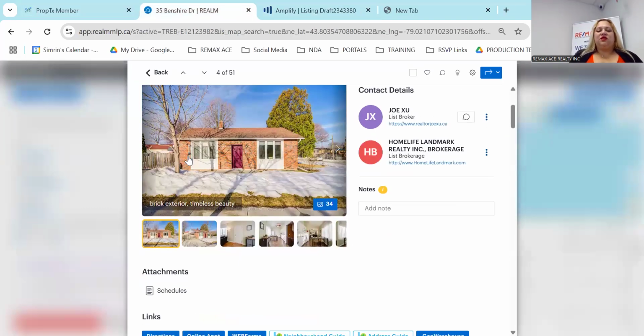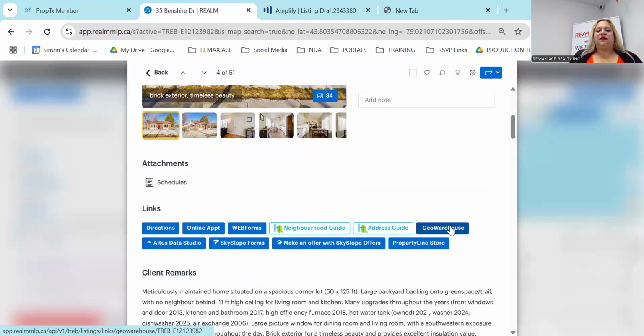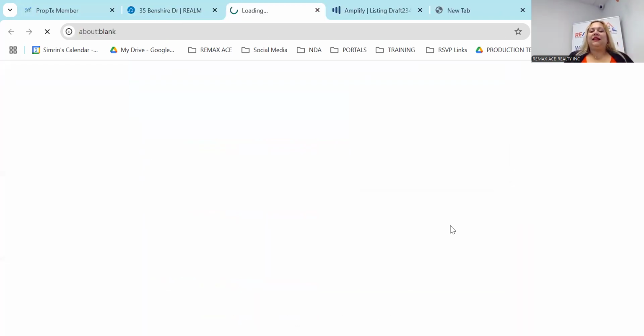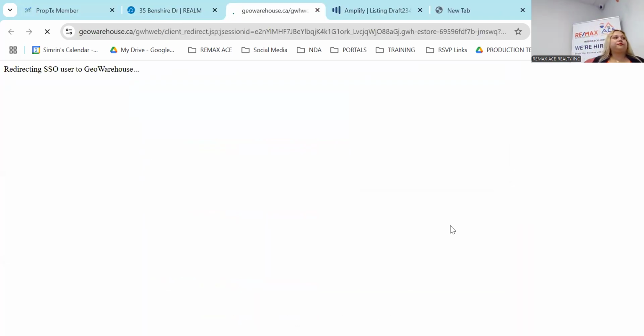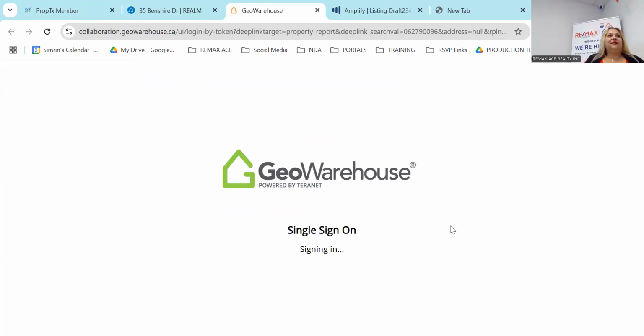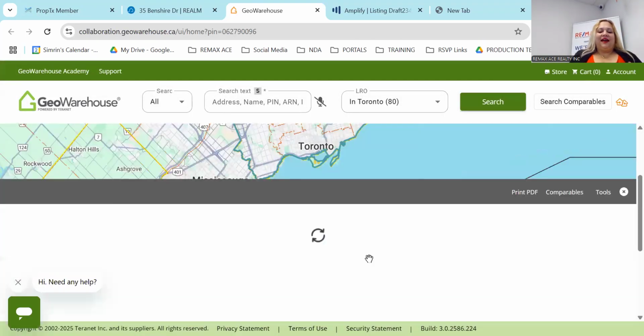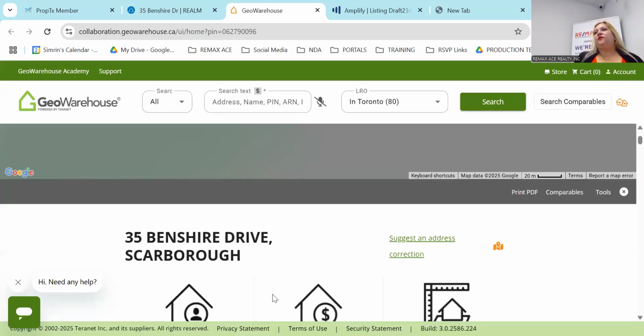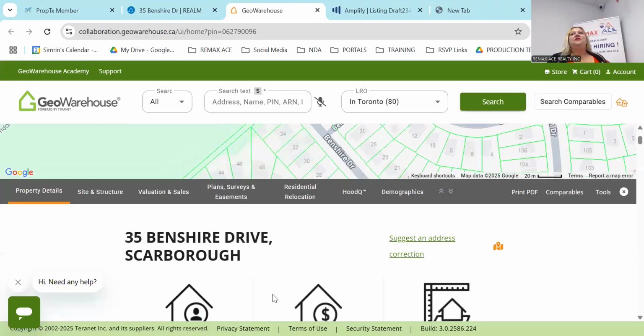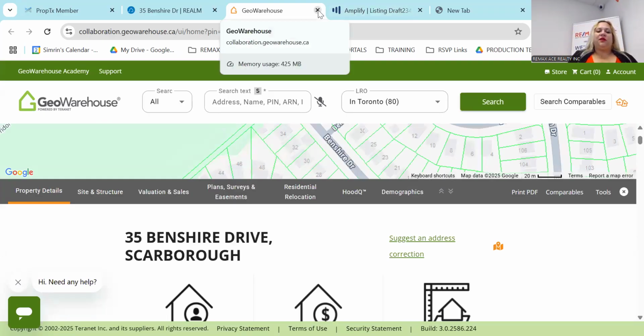Okay. So I'm just going to go to this listing and Geo Warehouse is available at the bottom here. And I can click it there. I'm ready. And it's going to automatically pull the information. Okay. But because most of the time when we're loading a listing, we're not working with an actual live listing, I'll show you how you guys can manually pull it.